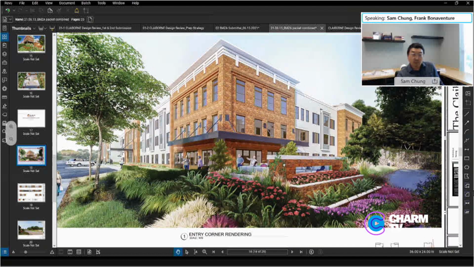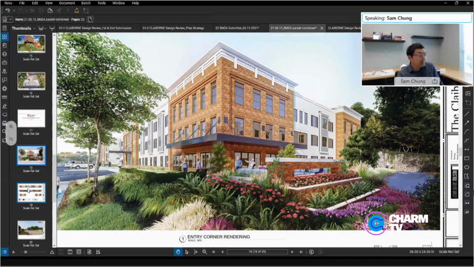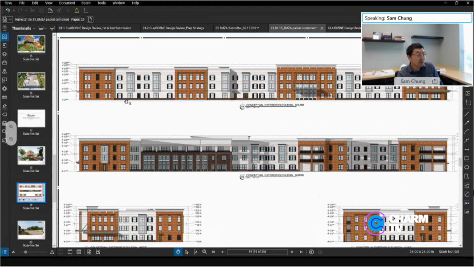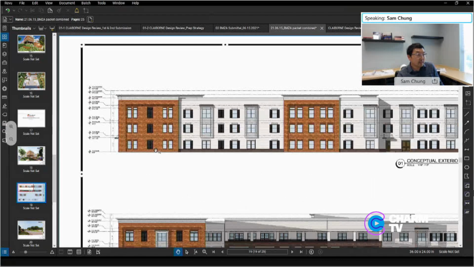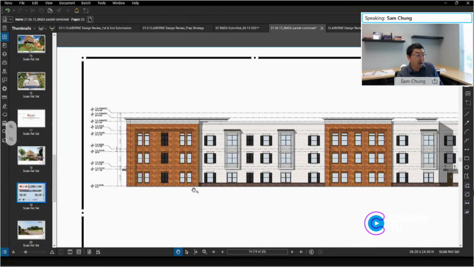This rendering here shows you, and kind of tells the story of, our current project proposal of the three-story, 110-unit assisted living facility, going to be primarily constructed of metal and steel, clad with brick and cementitious lap siding. And I'll show you the building elevations here. I know the numbers are a little bit difficult to read, but the colored building elevation shows the architectural vocabulary of what we're proposing to use.